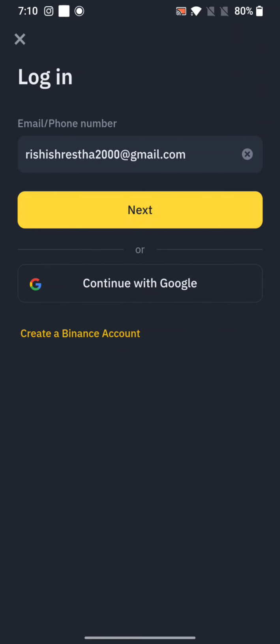You can log into your Binance account using your email, phone number, or Google account as well. Choose any one of the options. Here I'm going to go with email. Enter your email address and tap on Next.